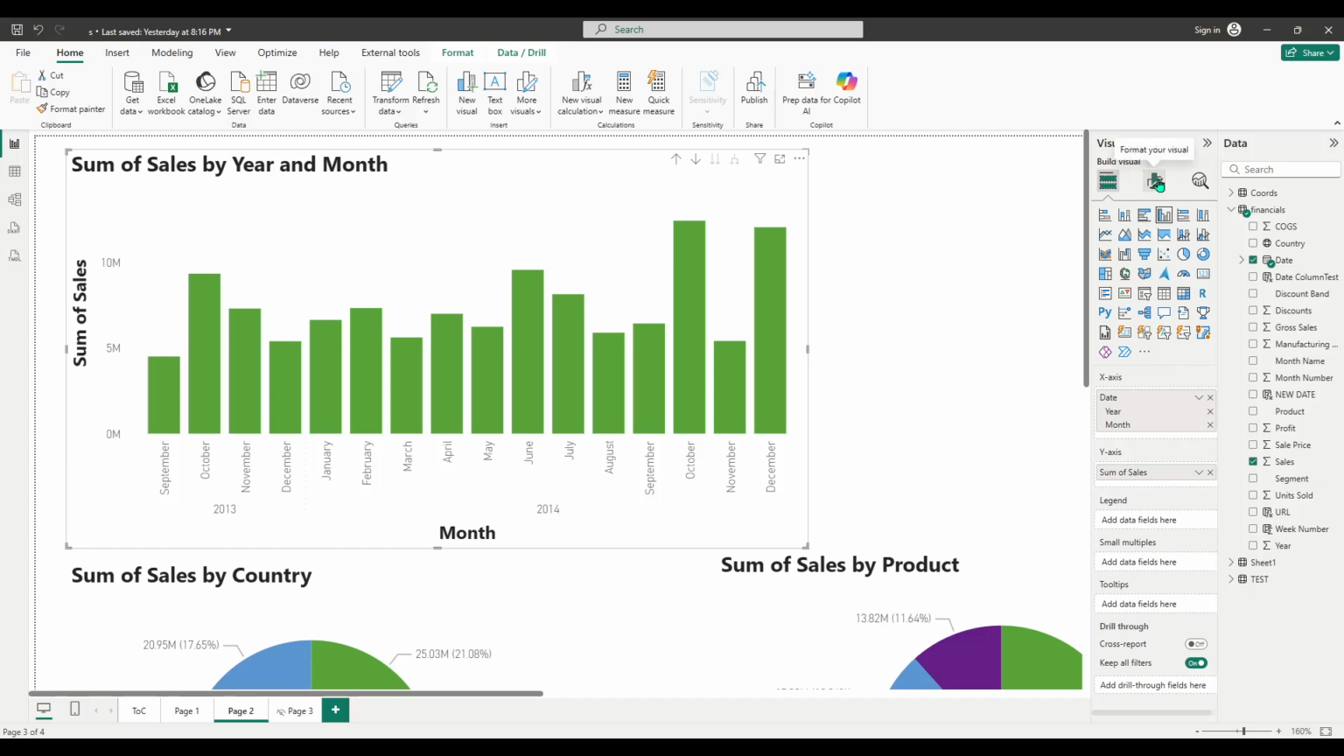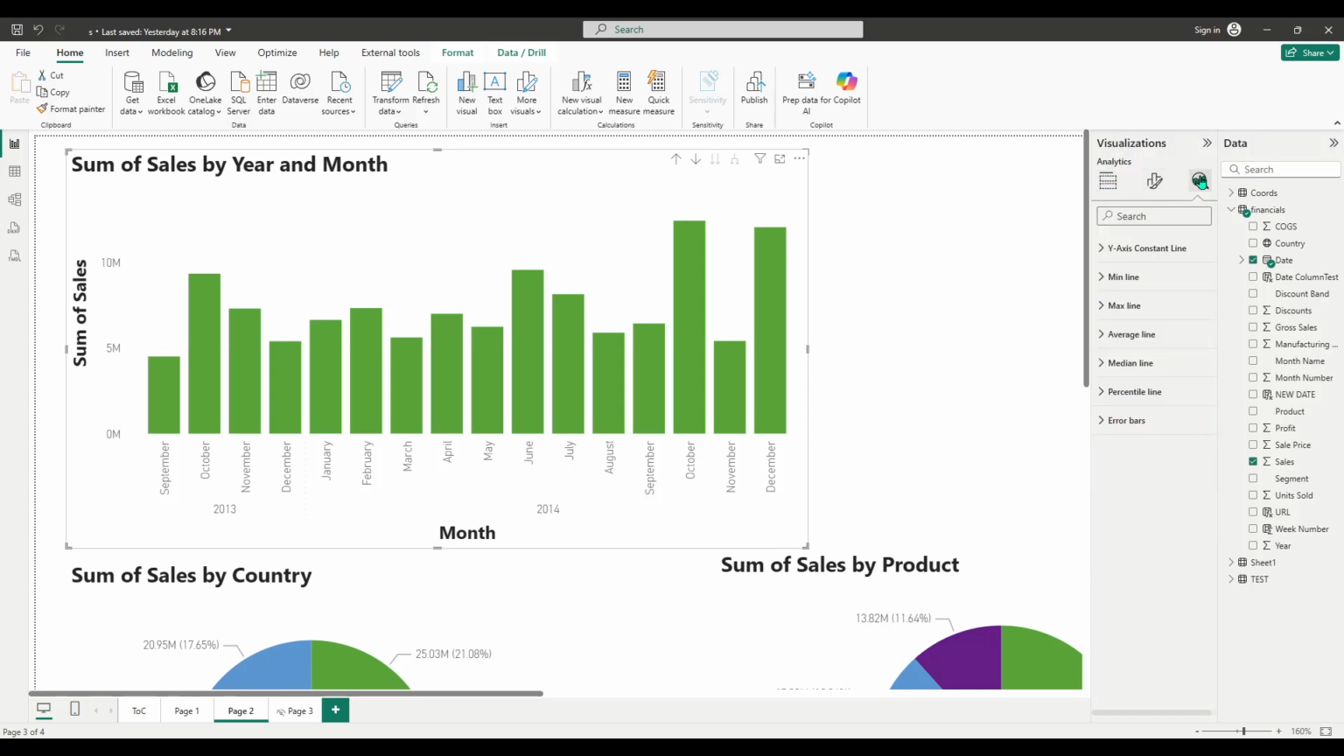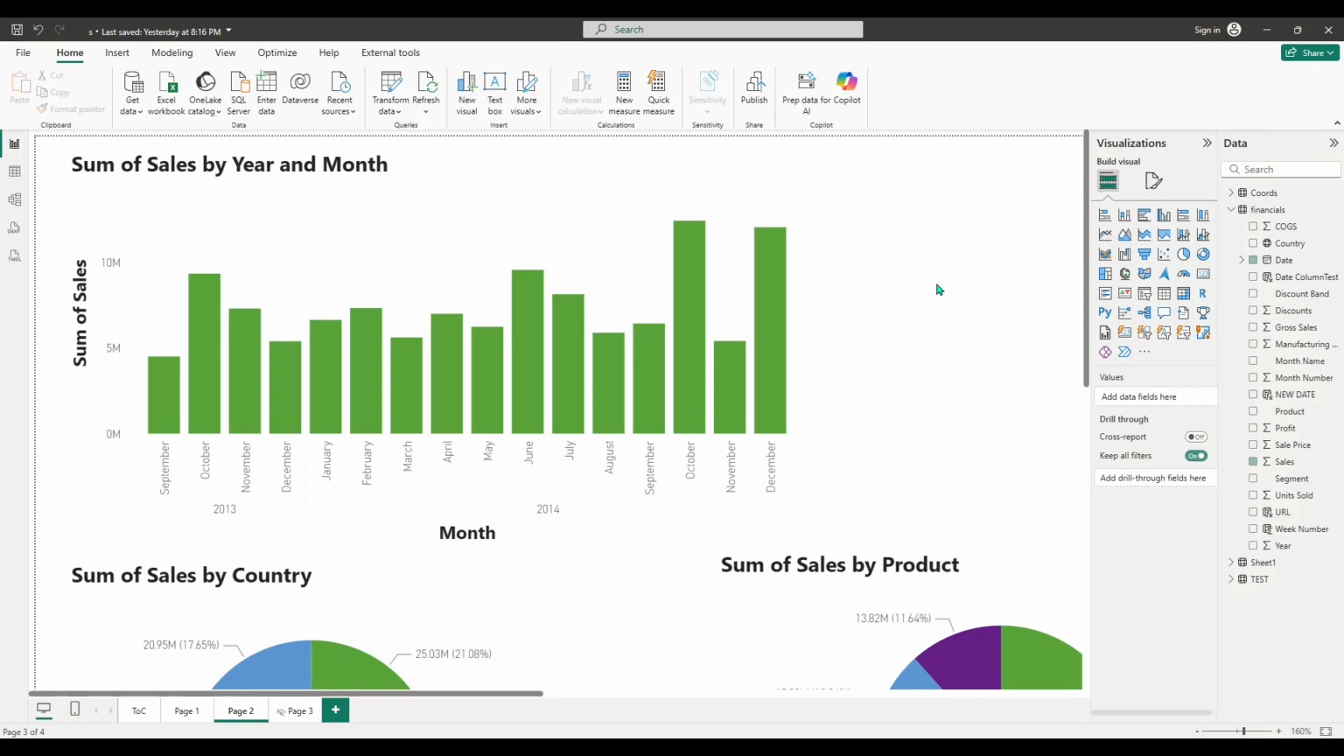Next, move to the Visualizations pane and click the third icon tab at the top. This is the Analytics area for your chart, where you can add helpful reference elements such as trend lines and, in our case, an average line. If you don't immediately see the Analytics options, double-check that your column chart is selected.